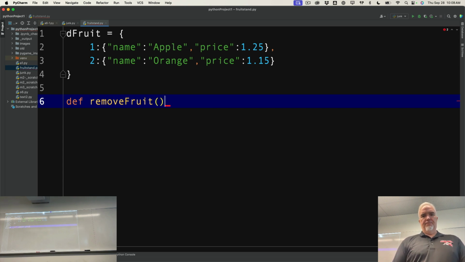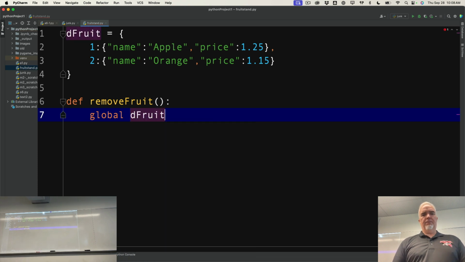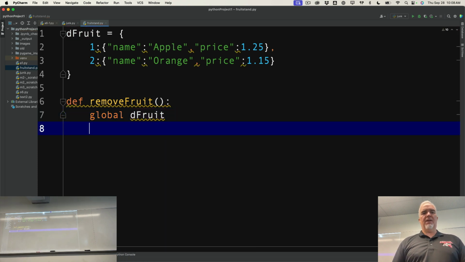Fruit. And because I'm using globals and I'm going to keep this really simple, I'm not going to use any parameters here. So I'm going to go global dfruit, which now means that the external database is accessible from inside my function. Normally dangerous, but I'm going to do it.